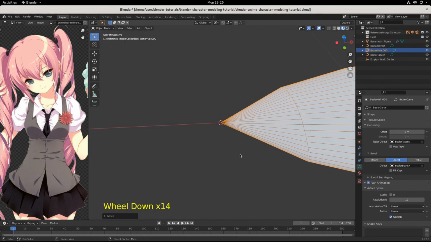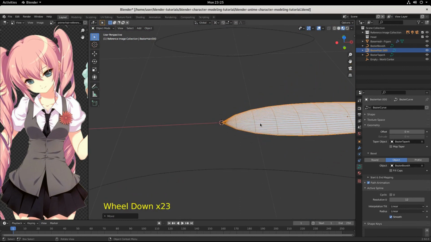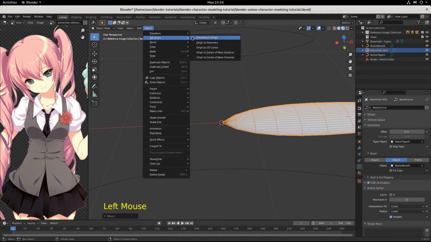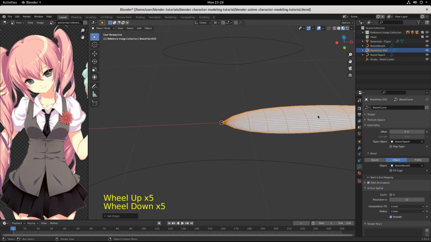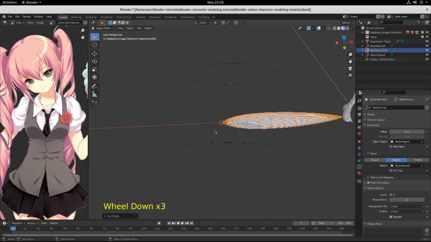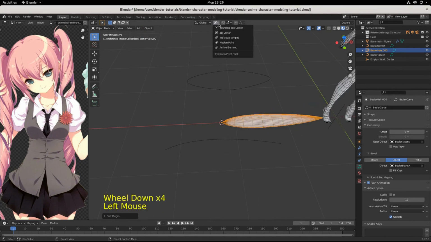And then all we need to do is make the object origin at the cursor. So we go object, set origin, origin to 3D cursor. And then you see how this little dot right here went from the center of the object to the 3D cursor. Okay? And then let's make this our pivot point, the 3D cursor. So now if and when we rotate this, it'll be around this point.